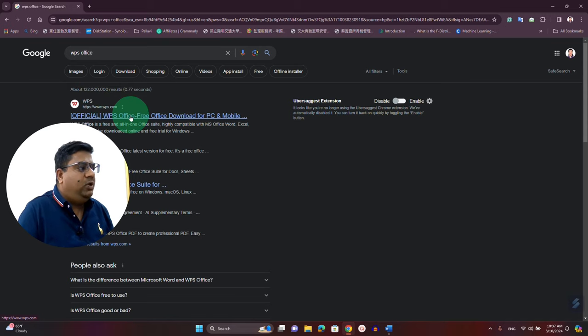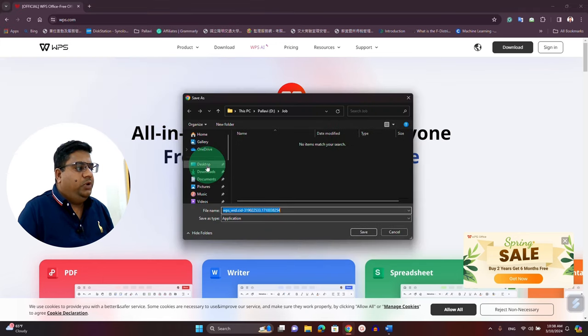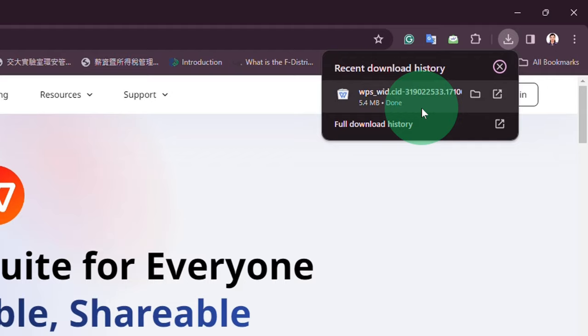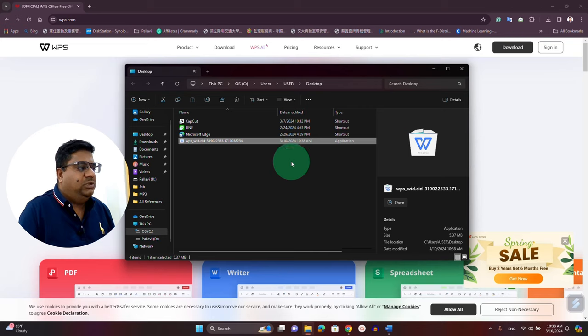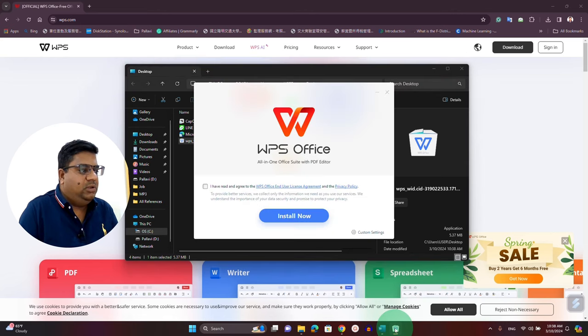To download, click on this website, and as soon as you open this website, you will see here this free download option. Just click on this option, go to your desktop and save this file. Then click on this downloaded option and you will see the same file. Click on this small folder icon to open the file destination and then double click on this file and click on this WPS option.